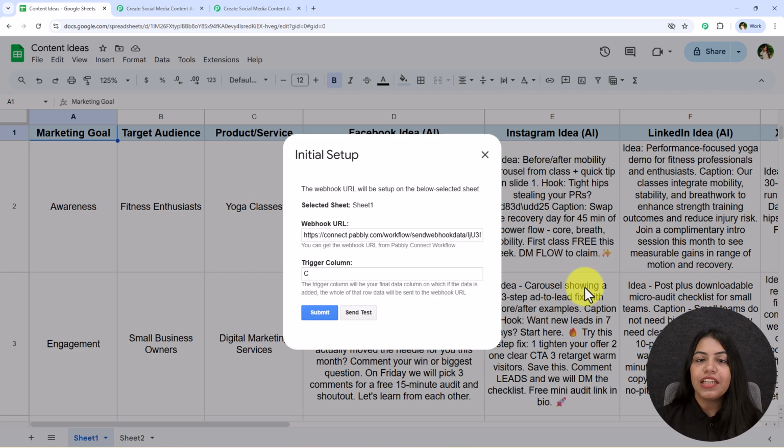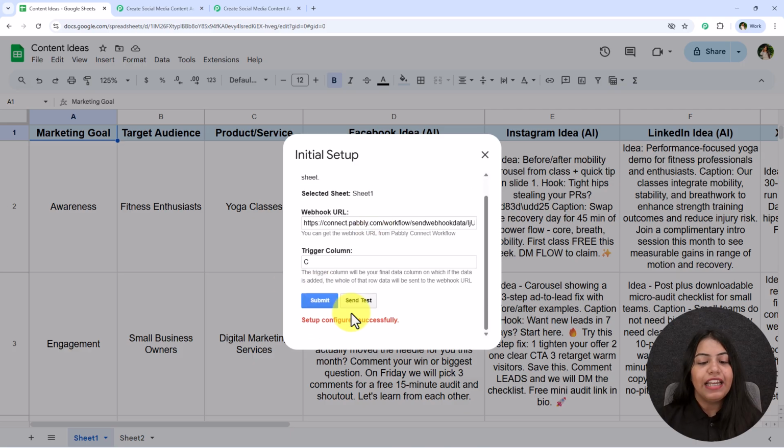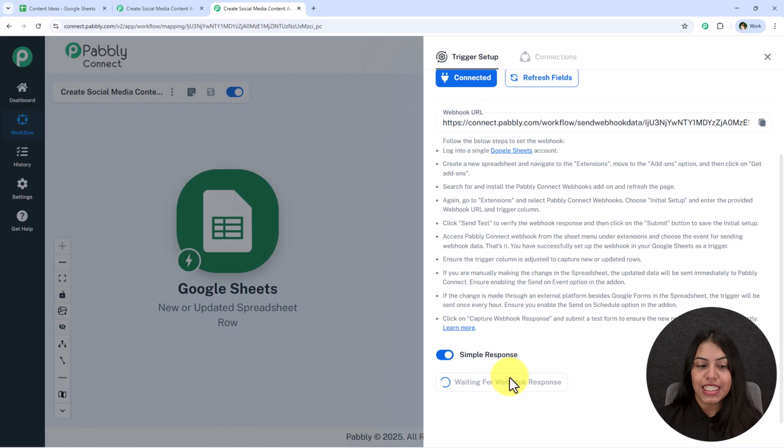But if you want to send two details or a single detail or four details, then you can add the trigger column according to your own choice, which is A, B or D. Alright, after entering this trigger column and webhook URL, you have to click on this button which says submit. And yes, now it is saying setup configured successfully. So with this, we have successfully created a connection between Google Sheets and Pabbly Connect.